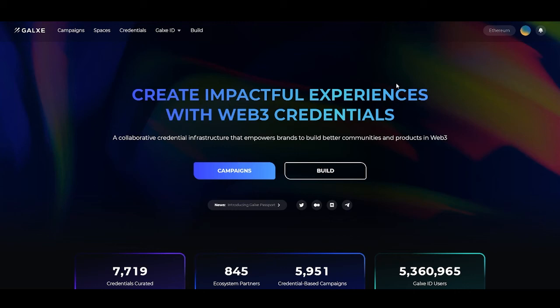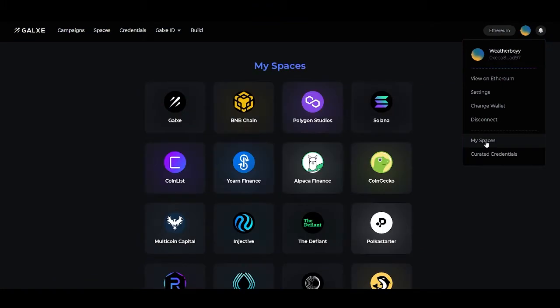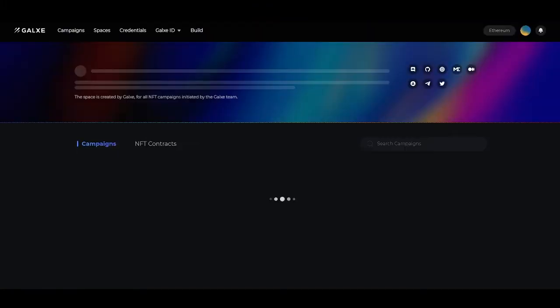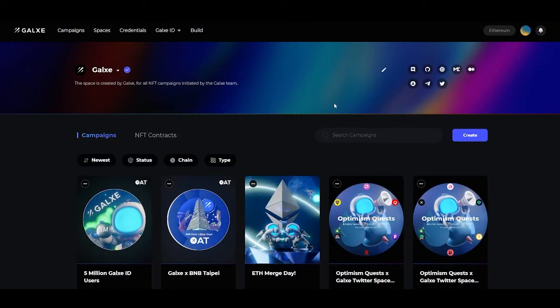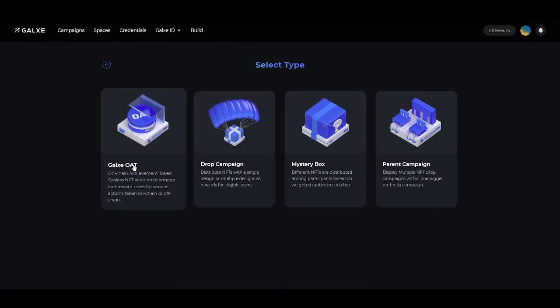This tutorial will cover how to create an OAT campaign. First, we'll go over to My Spaces. Then we'll go over to the space we'd like to create the campaign in. And then we'll head over to the large blue Create button right here. Then we'll click, and then click Create Campaign. And you'll see we have four options here, but today we're going to cover Galxe OAT.